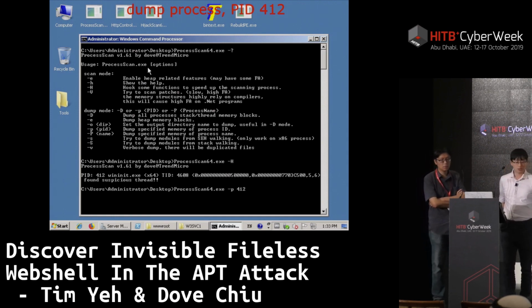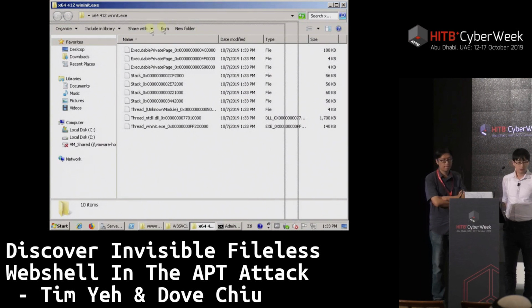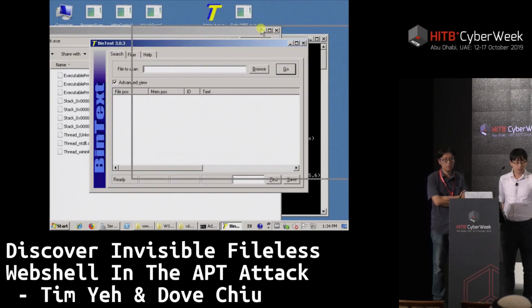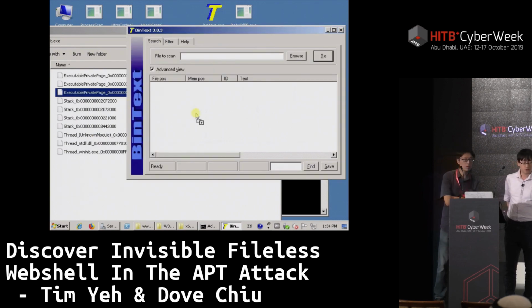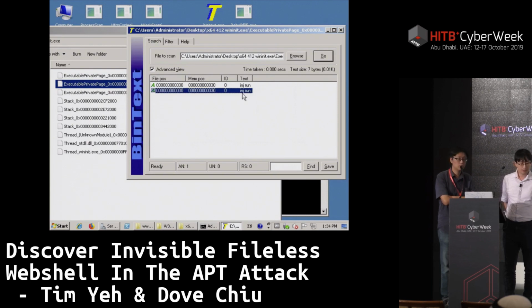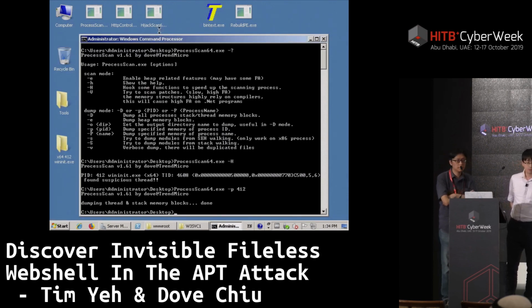Okay, and next, we try to dump the memory of the PID. And we can see there are some malicious strings in the memory of the PID. Here are some like requested .html, this kind of malicious strings.